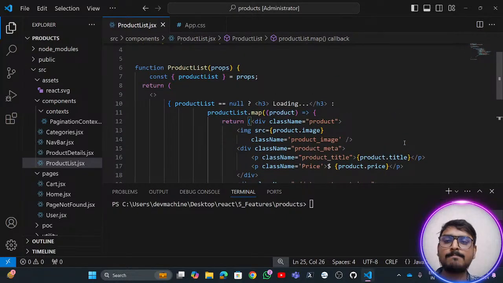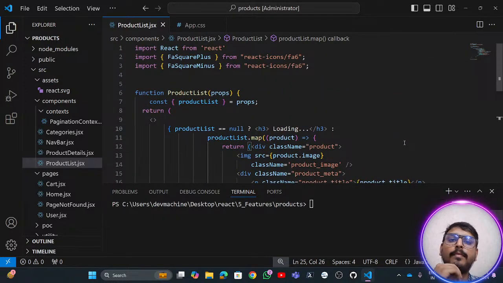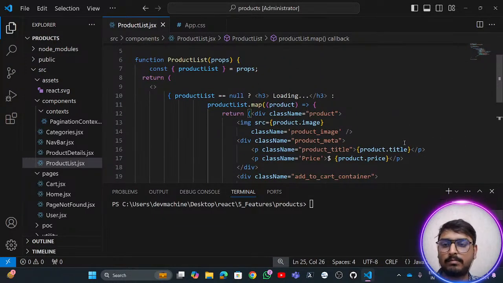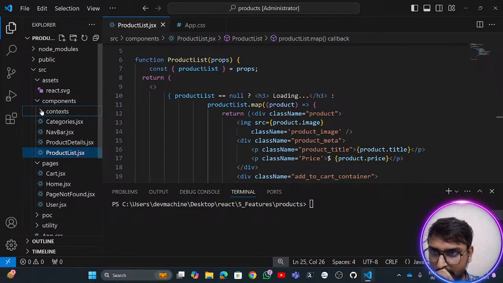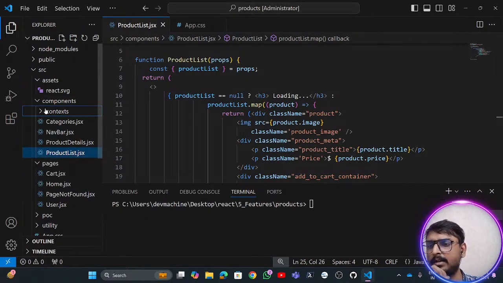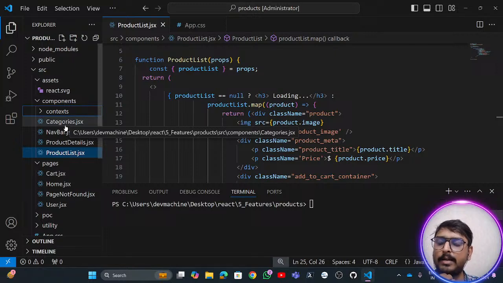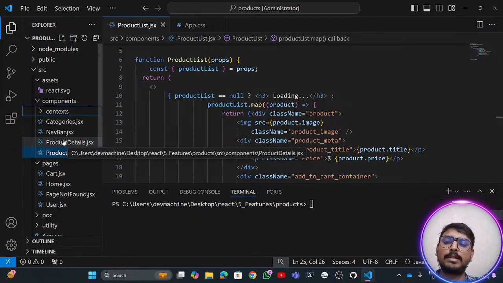Okay, any which way, product details, it's kind of a thing. Is there anything that we can change? So into this context, we have only pagination context inside the context, so leave it. The components, categories is one such component, navbar is another component, product details is another component. So these are the different components that are exactly present.